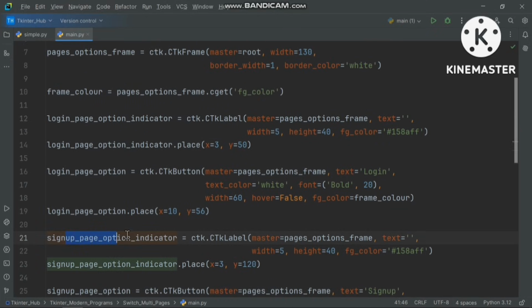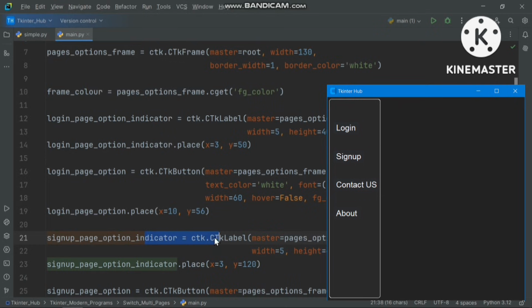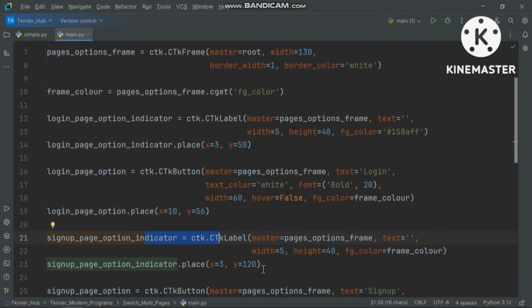Here is the sign up page option indicator. Let's see how we will hide this indicator. To hide this indicator, we simply need to apply the color of the page's options frame to this indicator label's FG color. So we have used the same technique which we used to hide the page's options button background. Now let's run this program.